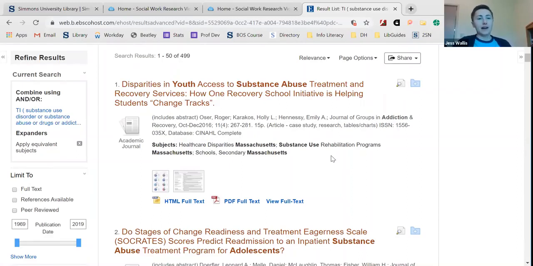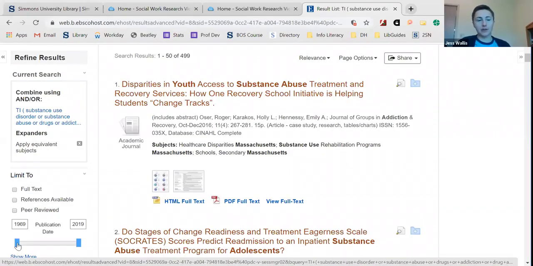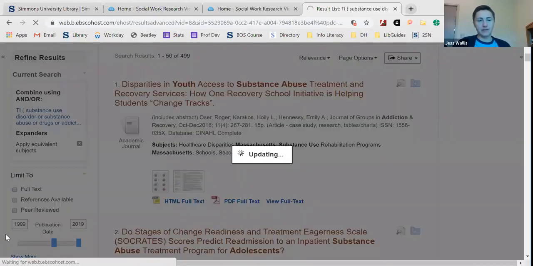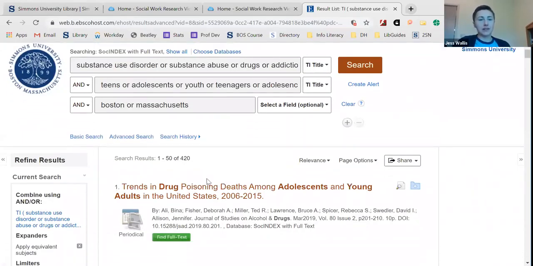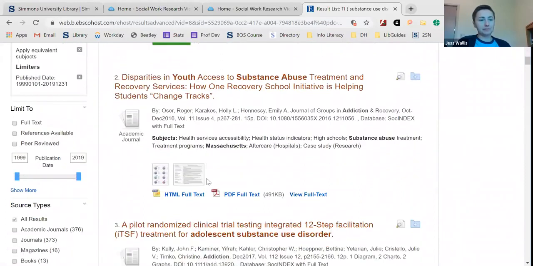So at this point, what I would do is change the publication date as you see fit for your project and your parameters. But let's say we're only looking in the last 20 years. So we'll do that, and you can see we get a few less, but still around the same number.